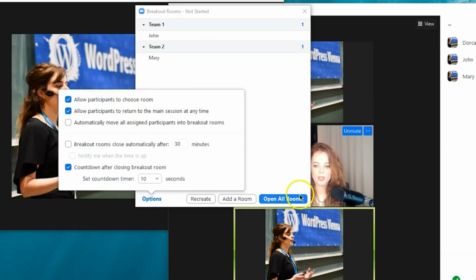Now I'm going to click options and click allow participants to choose room. So what's going to happen when I click open all rooms? Mary and John are going to see a pop-up inviting them to join their respective rooms, as in John will be invited to join team 1 and Mary team 2, but they can choose to go to the other rooms. And that's a nice option that I like to use when you have longer projects. So let's say, for example, you're running a week-long design sprint or some kind of longer project that's going to take a lot of time.